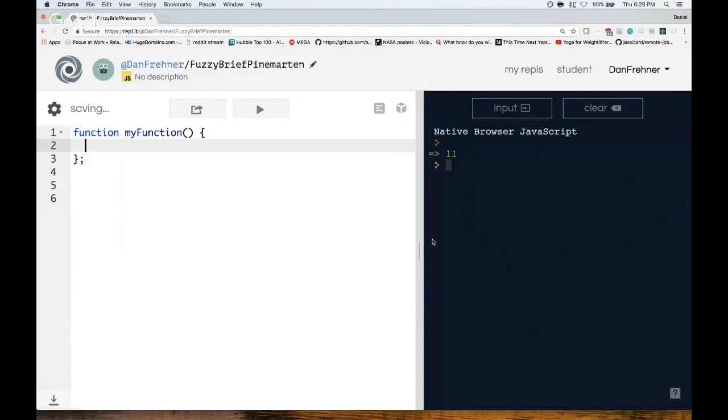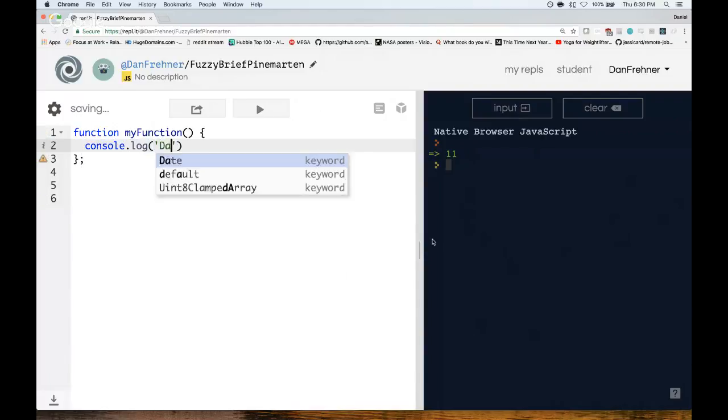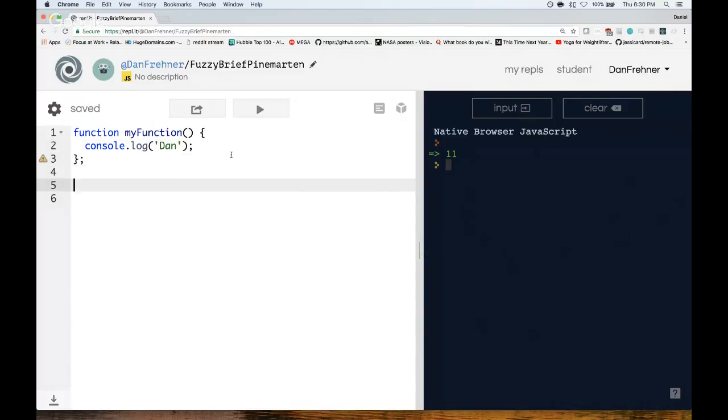So within our braces, that's where all the code's going to go. That's where everything that we're going to want to happen is going to happen. So let's say we just wanted to console log my name real quick. Pretty simple. So now we have a function here that when it's run, will console log my name.